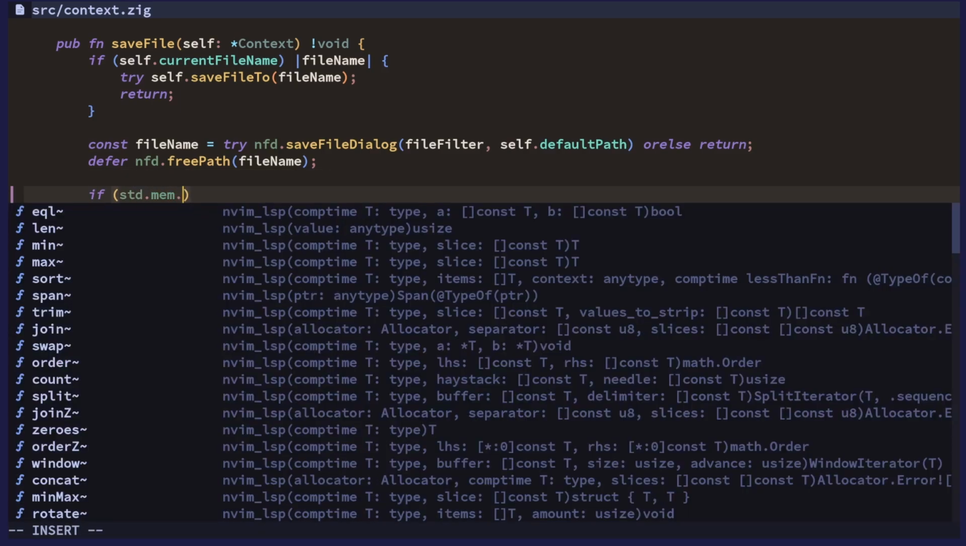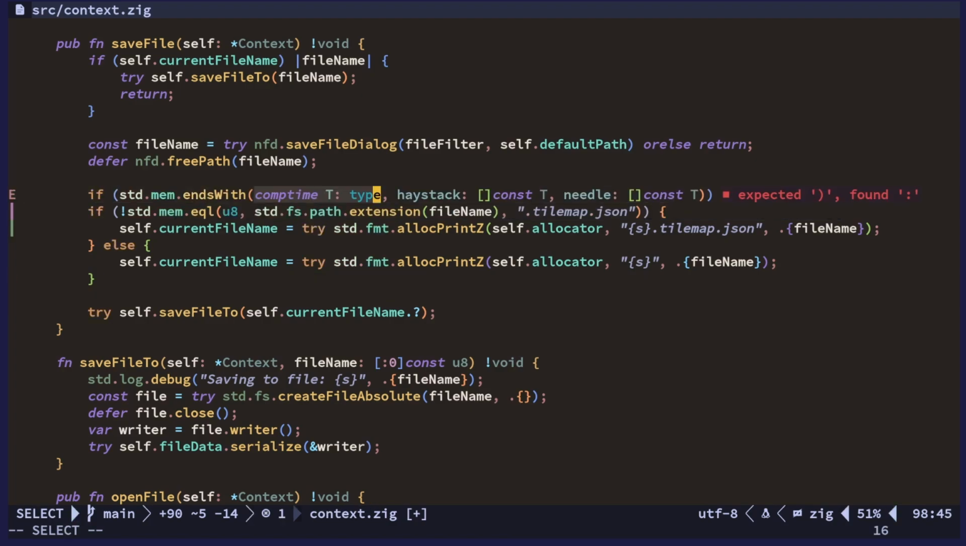So mem is basically a sort of string library you can use to check for different things. So you can do ends with, provide the type, which is U8. Haystack is going to be the file name, and then you have needle, which is .tilemap.json. So this would also work.